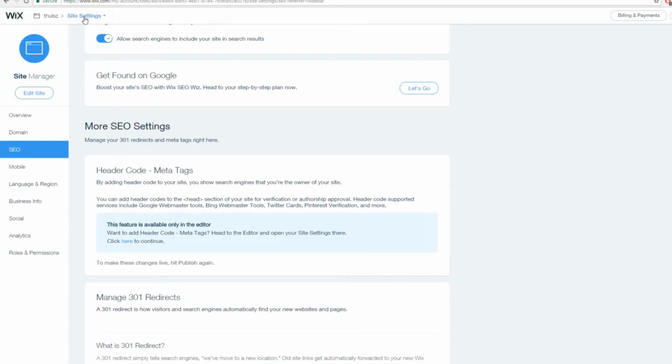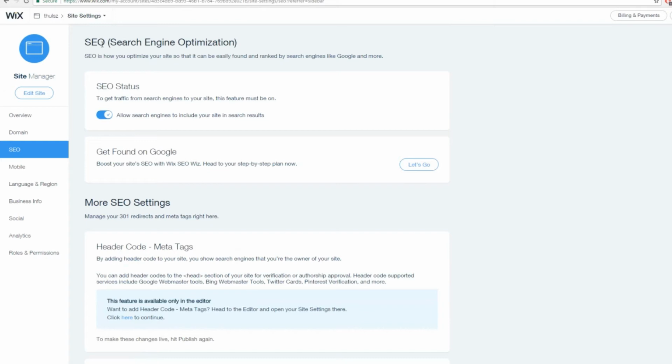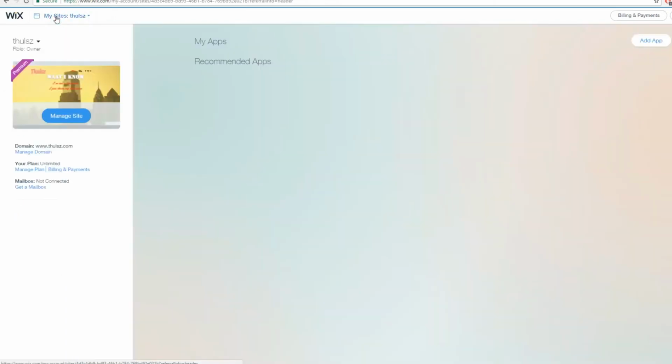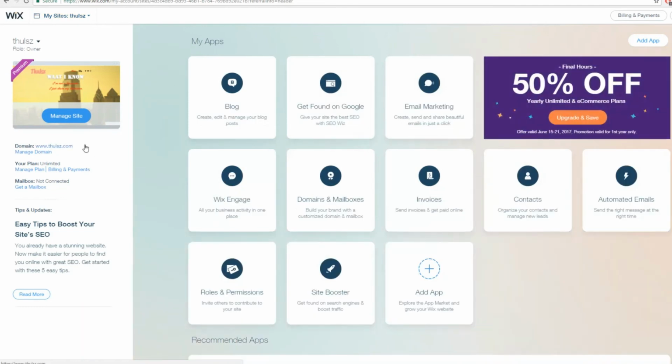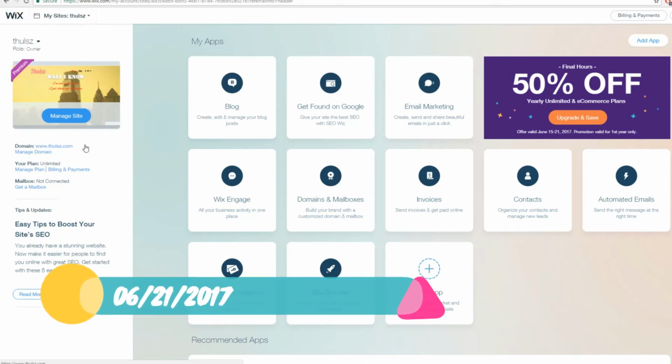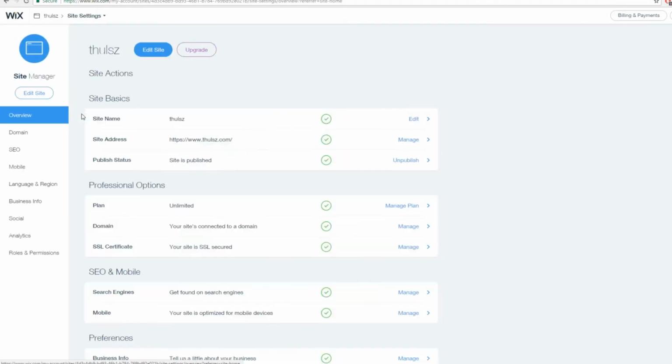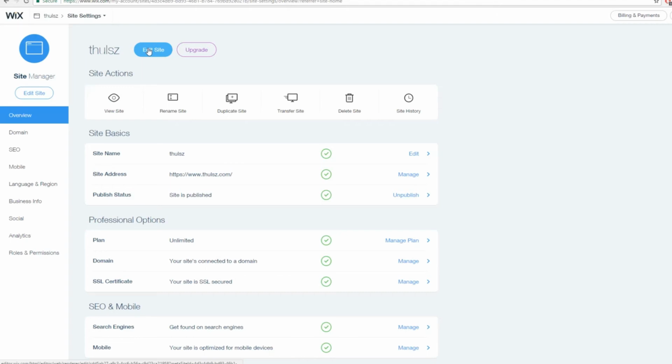In Wix, the steps are just, go to edit site. So basically when you log into Wix, this is what you're going to see, at least as of today, this is 2017, so as of today you're going to see the Wix website like this. I just have one website under Wix, so I'm going to hit manage site. So here I'm going to say edit site.